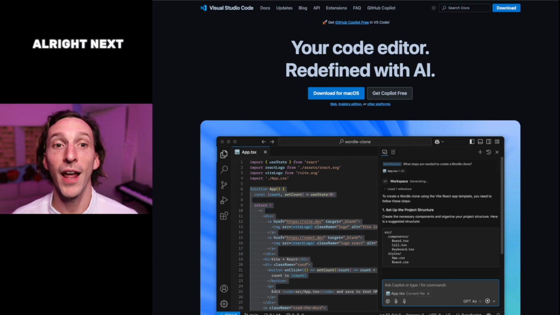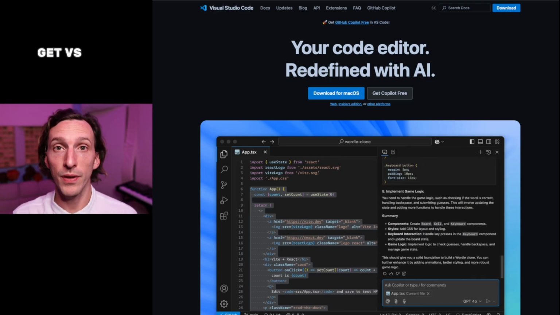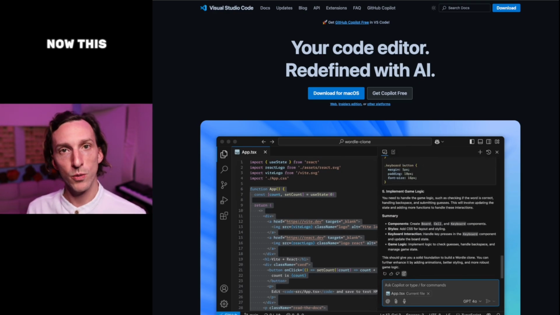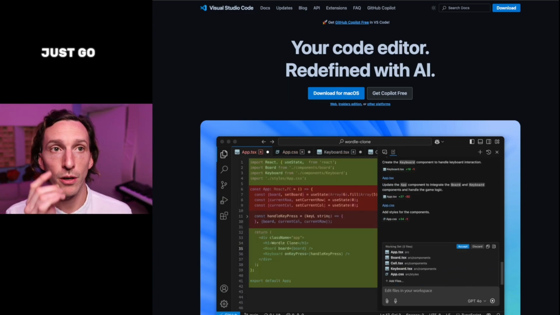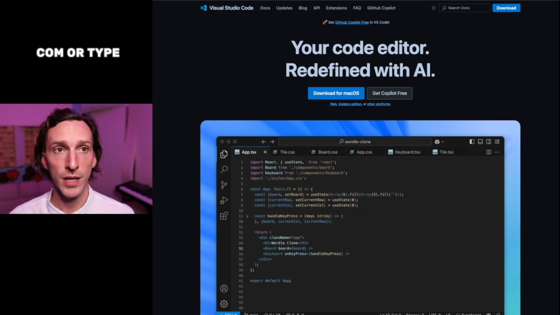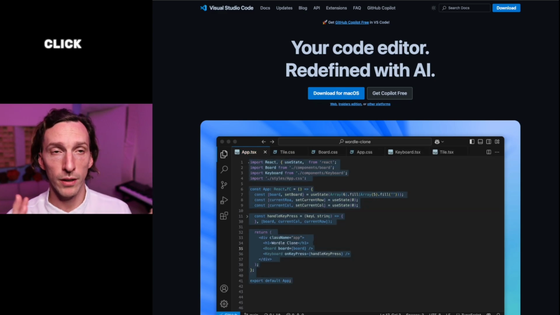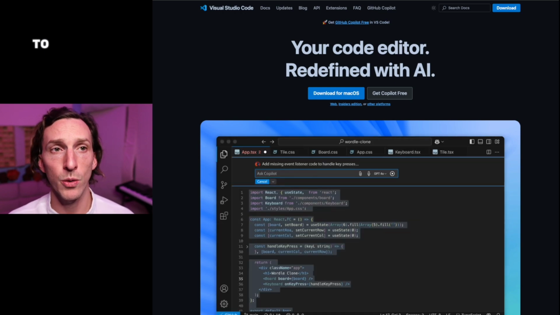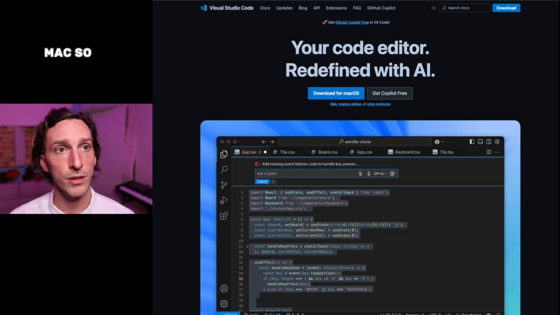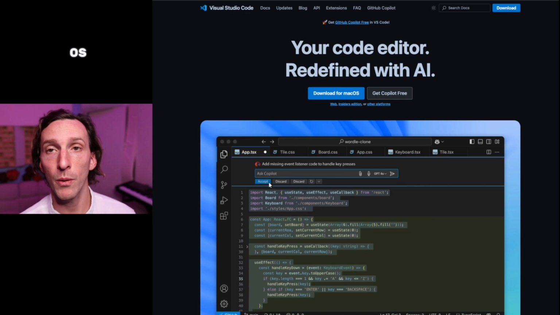All right, next, make sure you get VS Code installed. Now this runs on both Windows and Mac, so there should be no problem here. Just go to vscode.com or type in VS Code into Google and click the first link. You should be greeted with this download page. It should default to whatever system you're using. I'm using a Mac, so go ahead and click download for macOS.